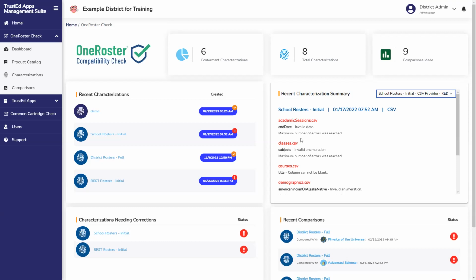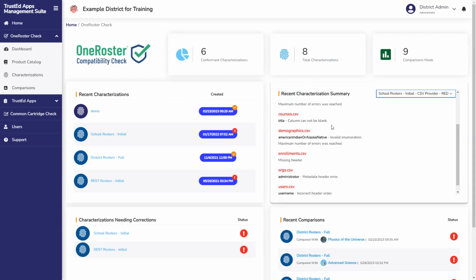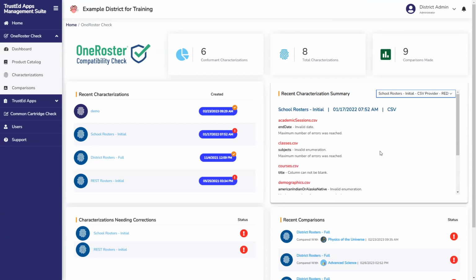It tells you your end date had invalid dates, you had an invalid enumeration in your subjects in your classes, you have a blank title in your courses, etc. So this is a nice high level snapshot of what is at issue with this particular zip file. And you can then address them systematically and rerun to hopefully get an amber or green report. And that is the OneRoster Compatibility Check functionality within the Trusted Apps Management Suite.